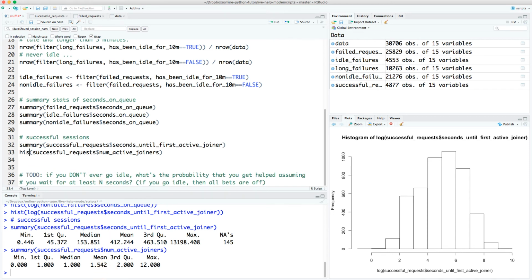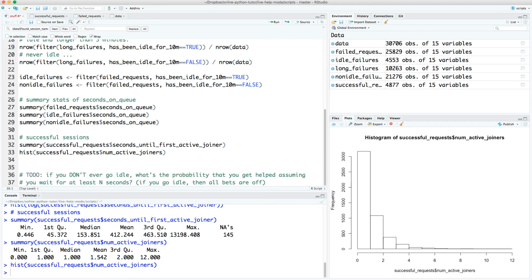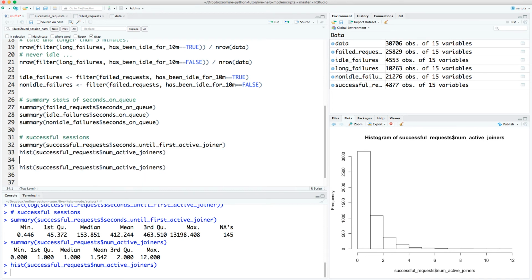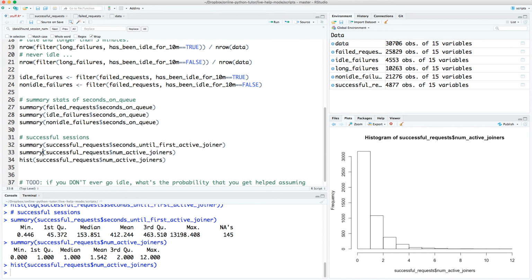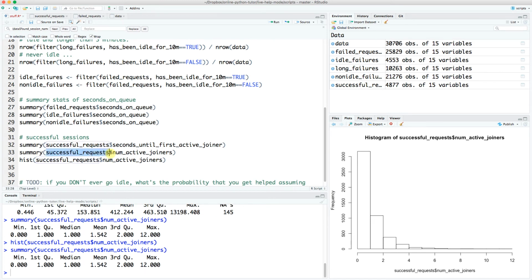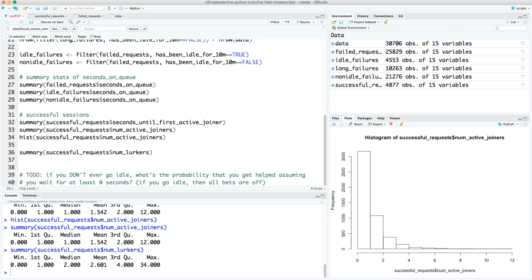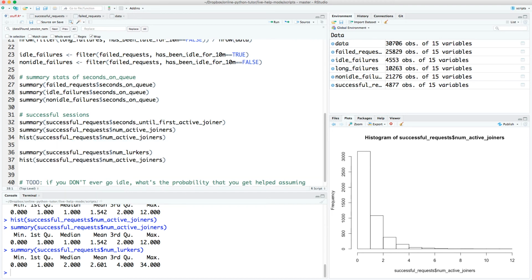Can I histogram it? It's probably not the best histogram function. Oh, that's decent. It's actually a pretty good bucket. So it's 1, 2, I guess, 3, 4, 5. Yeah, it's very few, which is fine. Now let's do lurkers. That's more interesting because there's hopefully more. Oh, it's not that many. 2 to 3. So I want to plot these over each other.